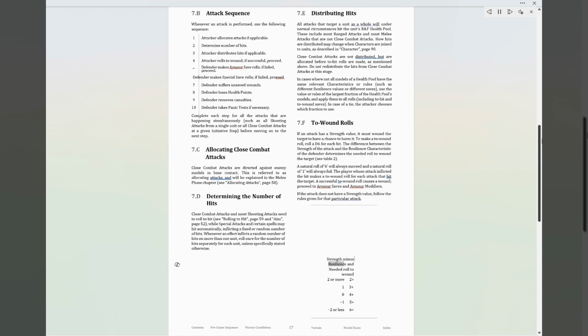Strength minus resilience and needed roll to wound. 2 or more: 2 plus. 1: 3 plus. 0: 4 plus. -1: 5 plus. -2 or less: 6 plus.